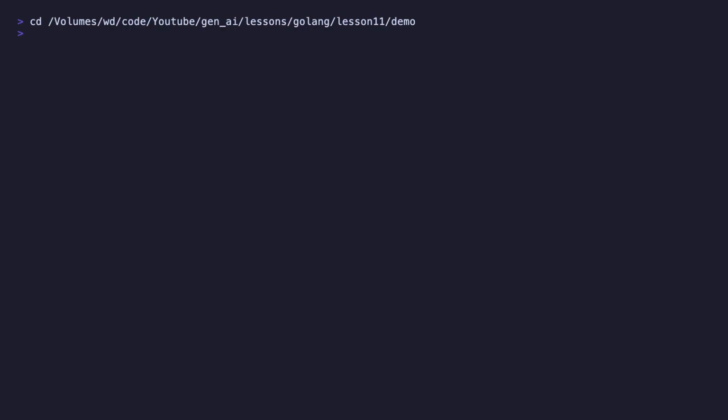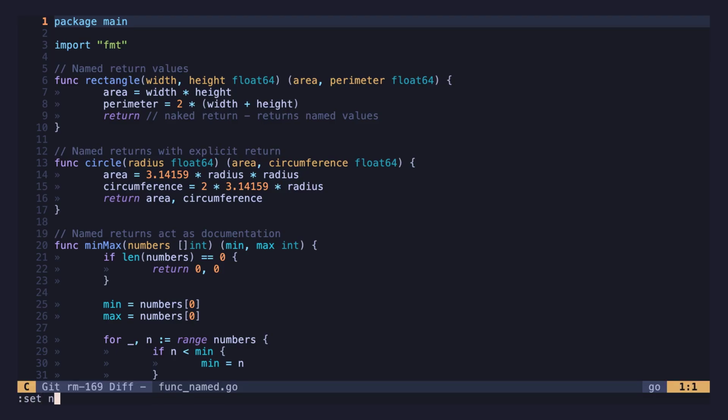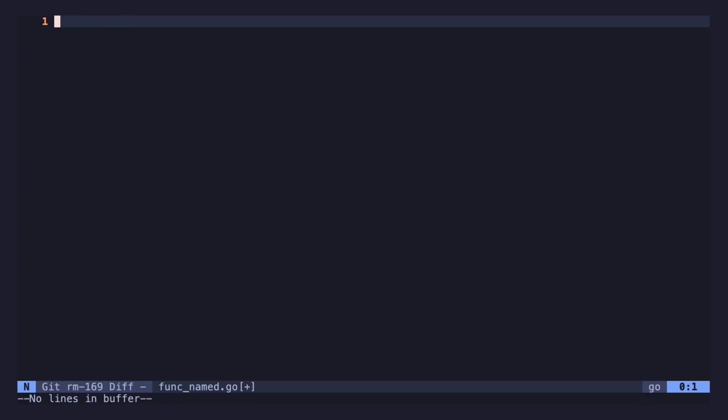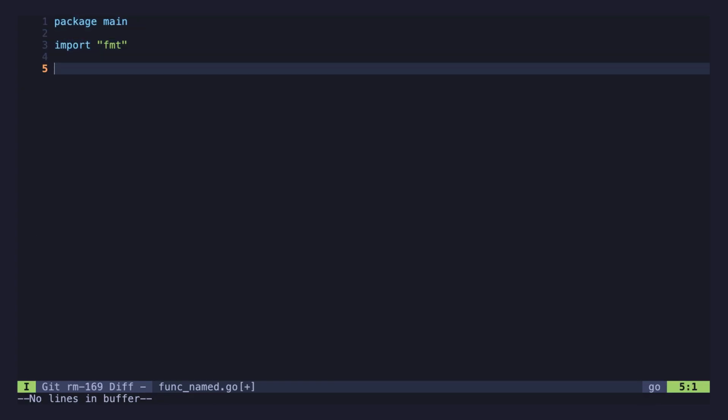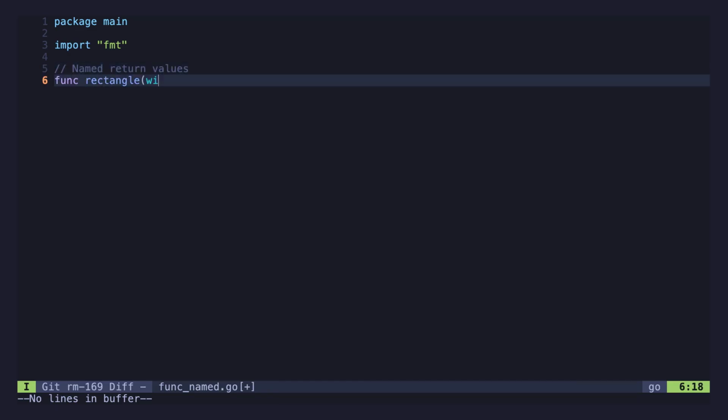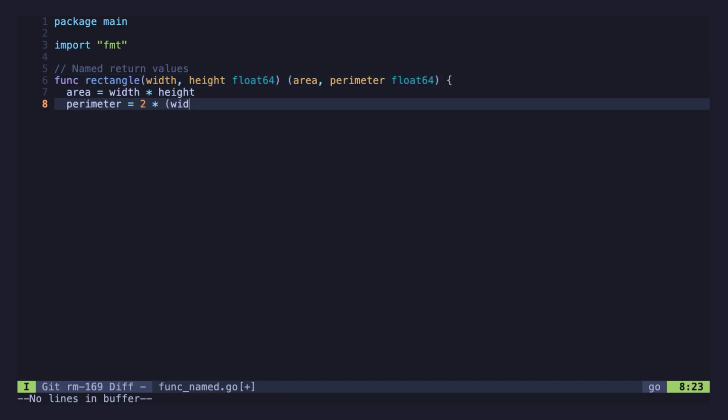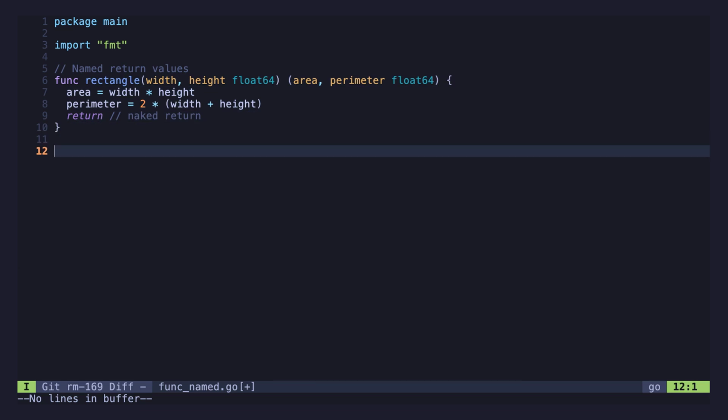Let's explore named return values. You can name return values in the function signature. They act as variables inside the function. Here, area and perimeter are pre-declared. Just assign to them. A naked return without values returns the named variables.